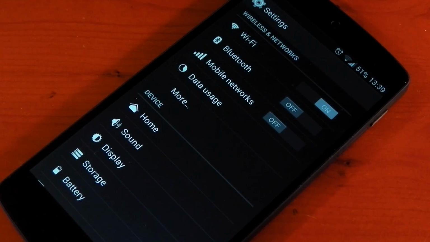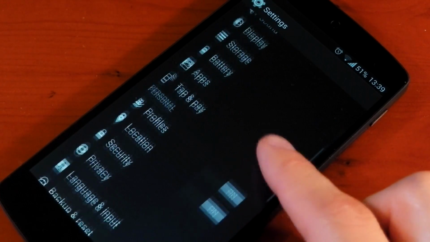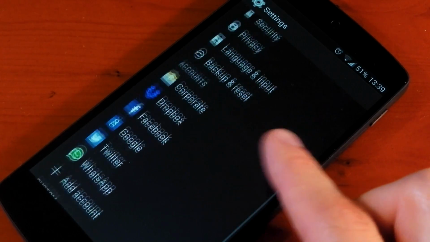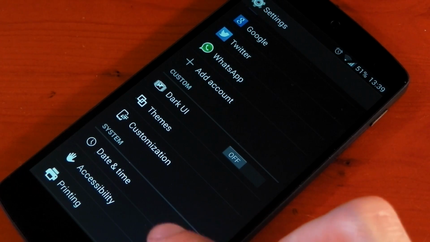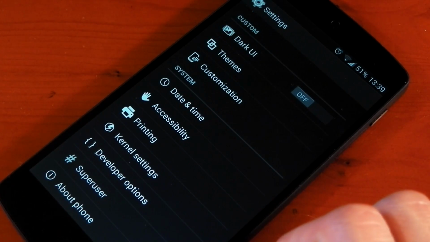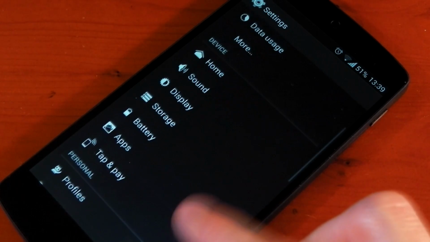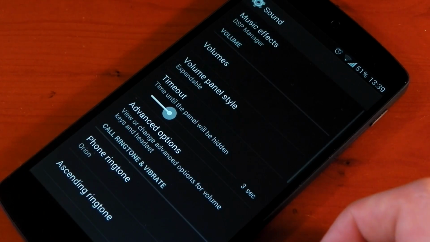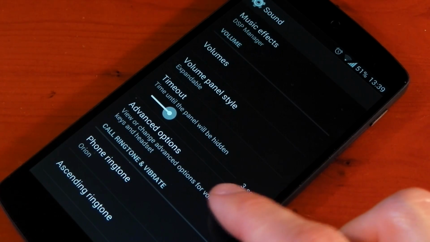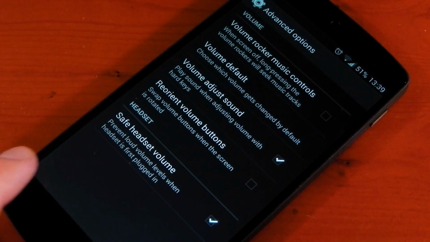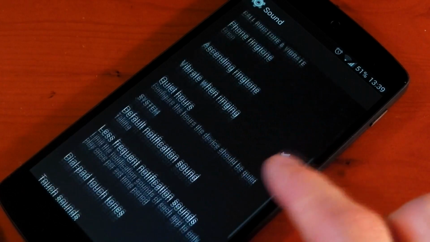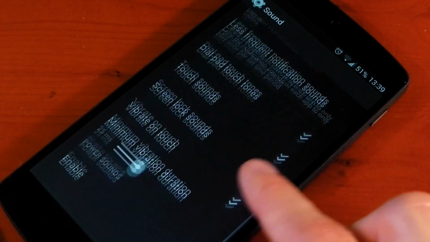Now the settings menu looks pretty much the same as stock Android, but it does have some additional options. You'll notice a new section named Custom and a tab named Customization. This is where the real meat of the options are, but you also have a built-in kernel manager. Now there are some options buried within normal menus. For example, the sound tab has additional options like timeout and advanced options like volume rocker music controls and safe headset volume, not to mention CyanogenMod's mods, quiet hours, vibration duration and also power sounds.